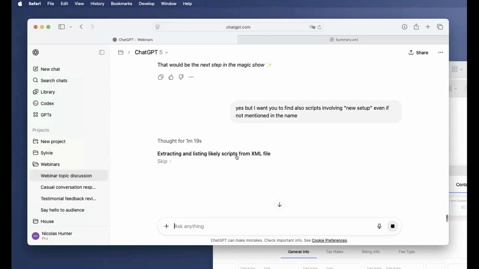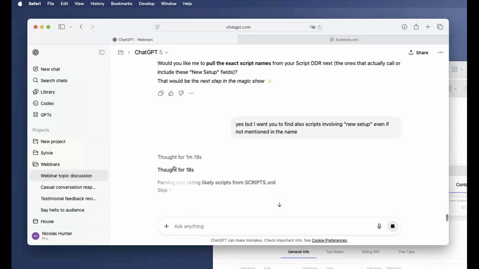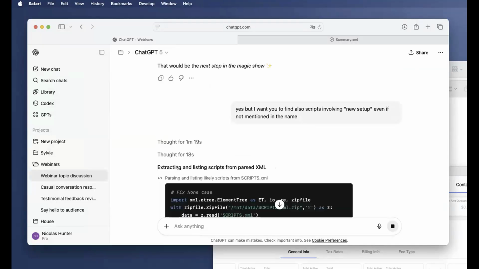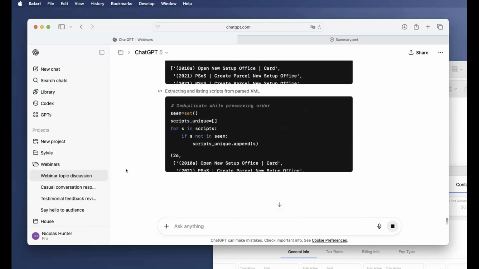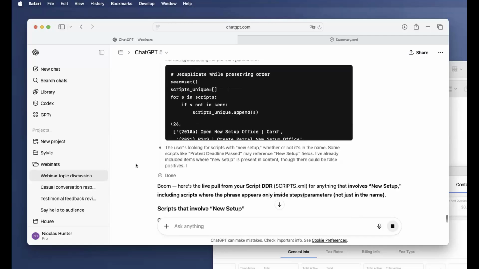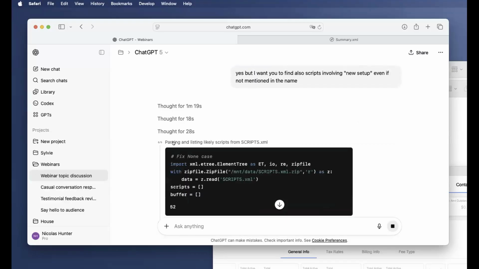Extracting the listing likely script. So it's doing the job, right? All of this deep thinking is because even though I didn't switch to Pro, it is on Pro. So when you do this, it's on the deep thinking stuff. Here you can see what it's doing. When you click on the thing here, you can see everything it's doing.